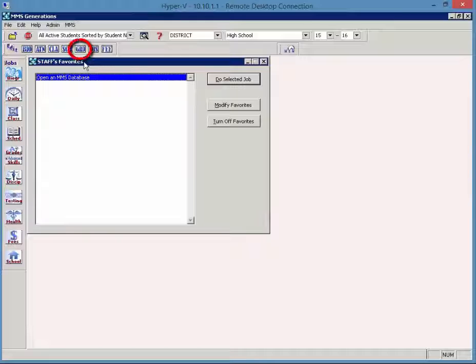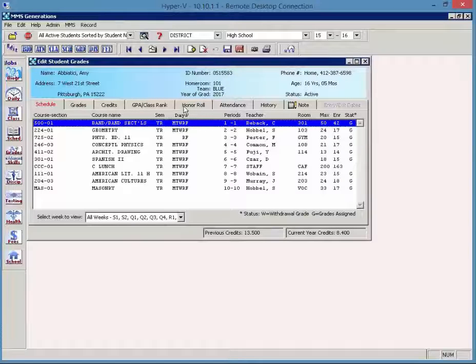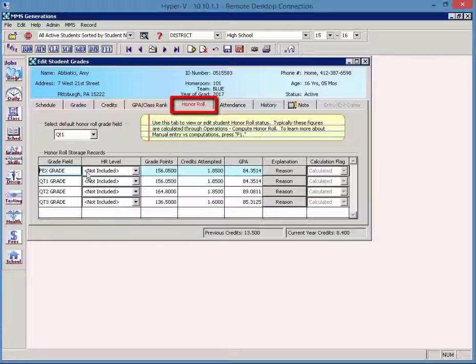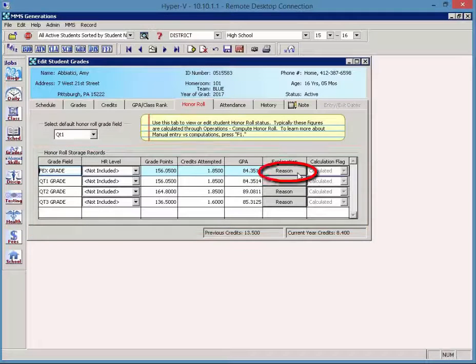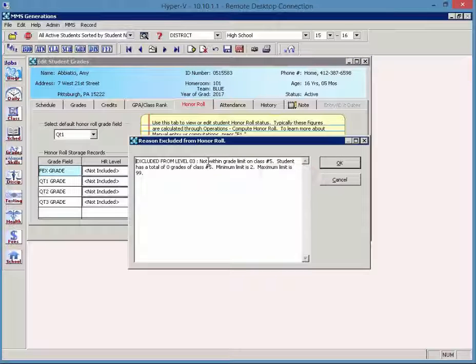And to look at an individual student, I'm going to go into Grades, Student Grade Editor. When I come into the student grade editor, one of my tabs is for honor roll. And when I come in here, I'm going to be able to see each of the honor rolls that have been computed for the student. I can see the level that they achieved, the information needed for a GPA, and if they are not included in an honor roll, then I can go ahead and click on the reason button, and it's going to show me why the student did not make this level of honor roll for that particular grade field that I stored it into.